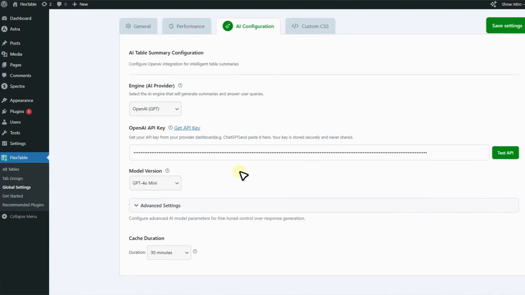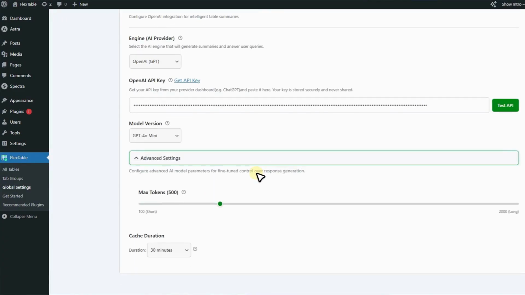After that, here comes the advanced settings. If you want a bit more control, here's what these settings actually mean. Max tokens. Think of this as a length limit. By default, it's set to 500, which means the AI won't write overly long summaries. Lower number means shorter responses. Higher number means more detailed explanations. Just set it based on how much detail you want your visitors to see.